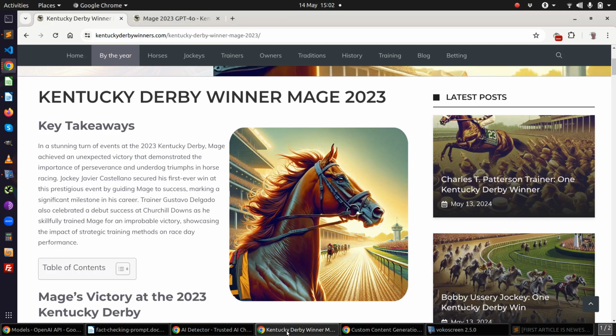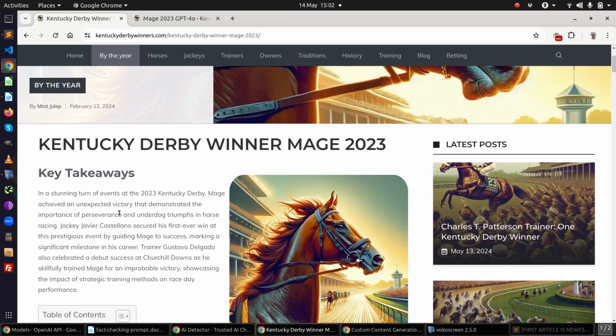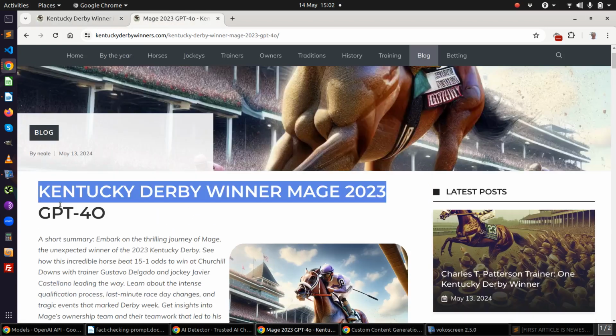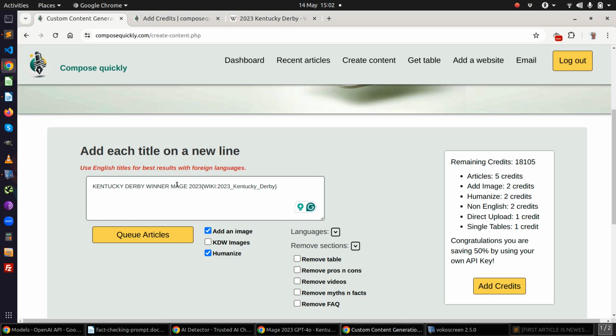I created an article back in February for this horse that won the 2023 Kentucky Derby. And what I did this morning was I went out and created a second one using 4.0 with exactly the same parameters that I used last time. And those parameters were basically this.